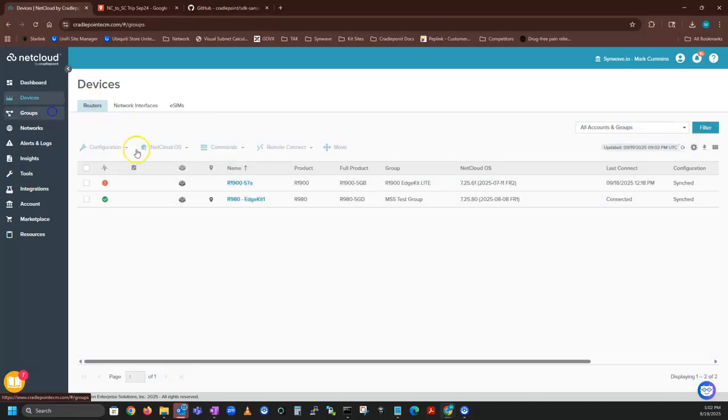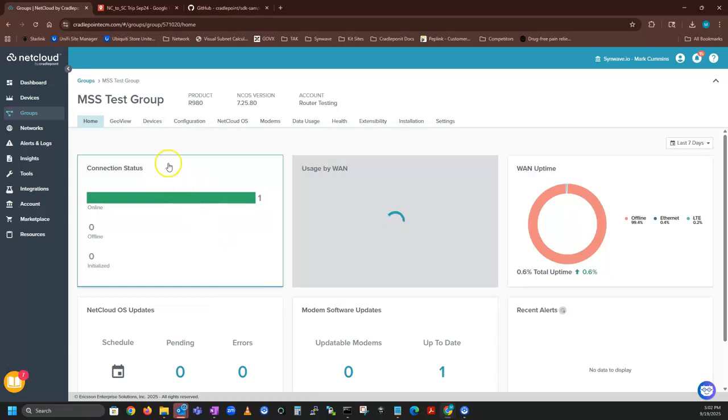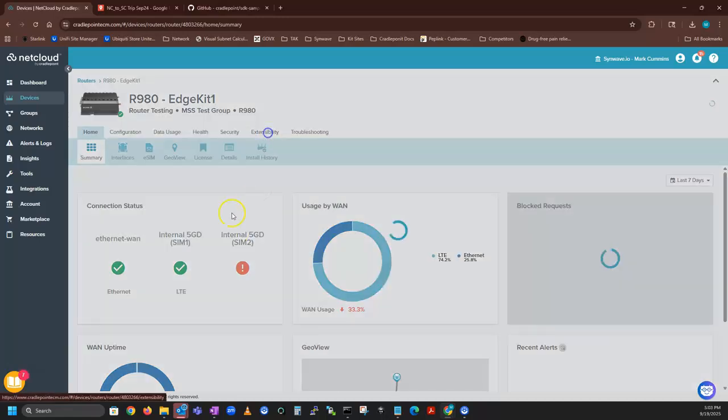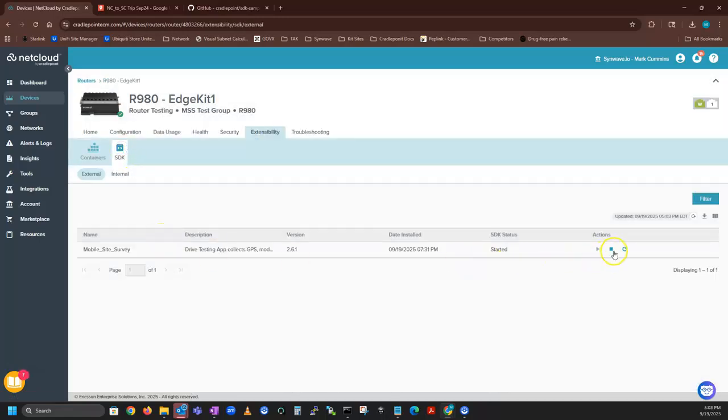However, when it stops, like right now, we should be able to go back here, MSS test group. Oops, wrong one. I'm sorry. Let me go back to devices, extensibility, SDK, and stop. There we go. Now if we refresh, we see stopped. And that's exactly how it should be. That's how it should perform. And right now it's stopped, so we can leave it in this state. I do believe, don't quote me on this, that if that router gets rebooted, this starts back up. So you can stop it if you have some other work to do or you want to do some other testing.